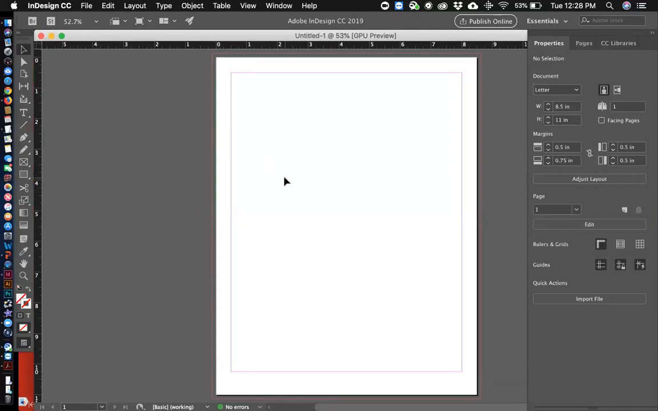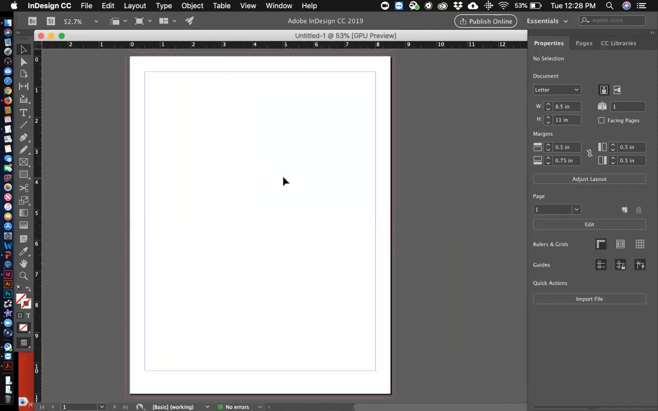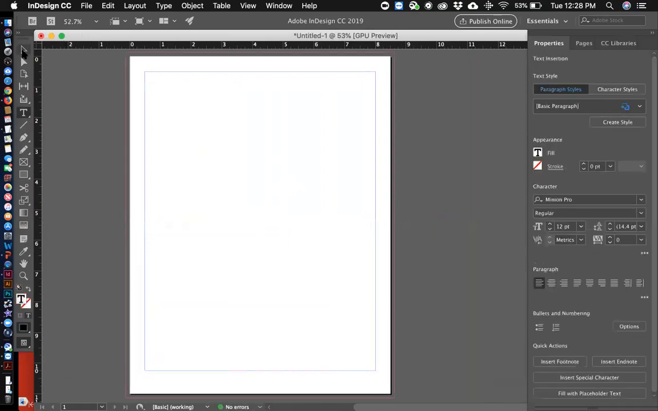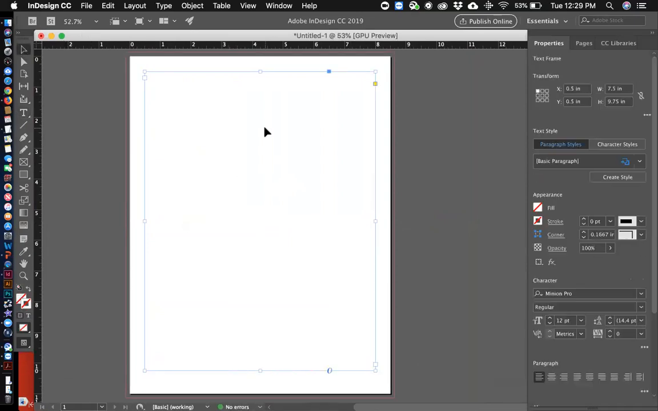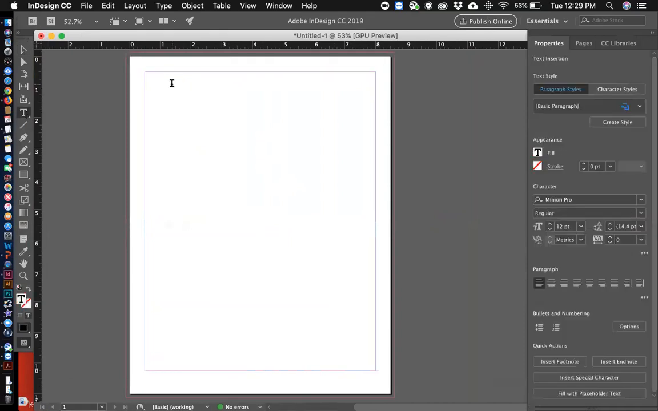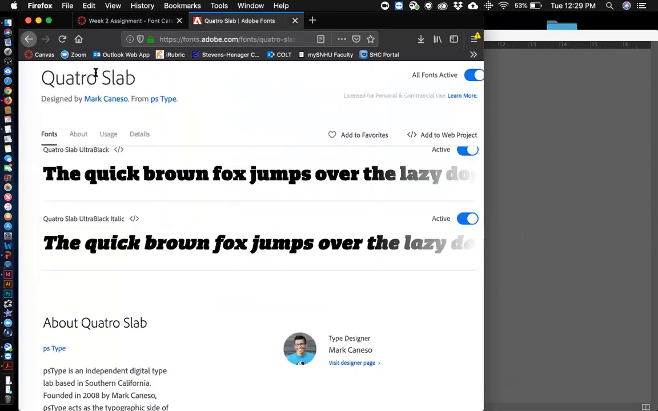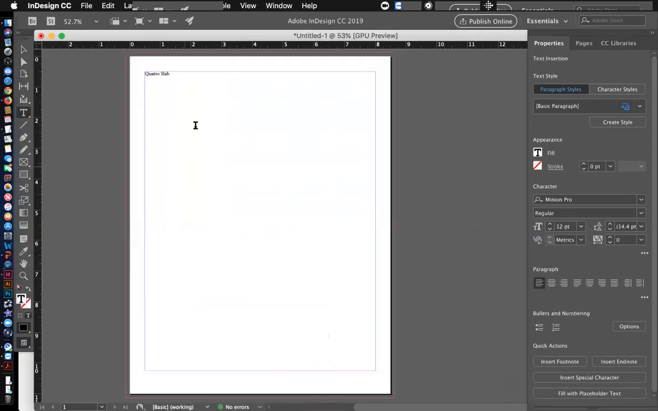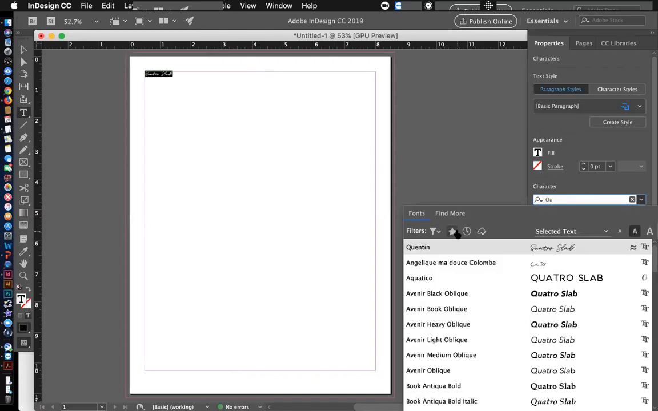Okay. So here's my 8.5 by 11. What you're going to do is I would just draw out, using your type tool, just 1 column here, just 1 big text box. You can always change this. And what we're going to do is type the name of that font that I just grabbed. Go ahead and copy and paste it in here. And then I'm going to go into my character panel and type in the actual name of that.